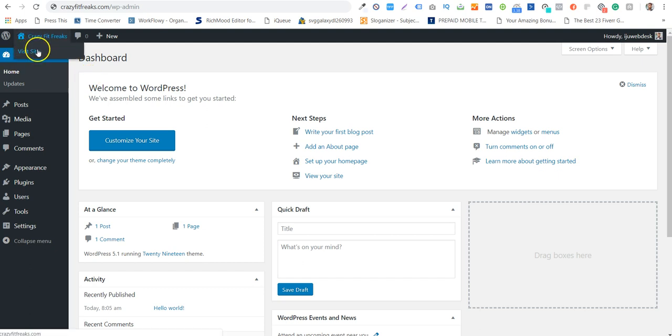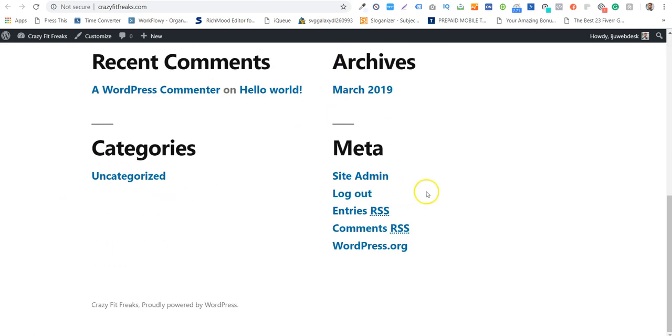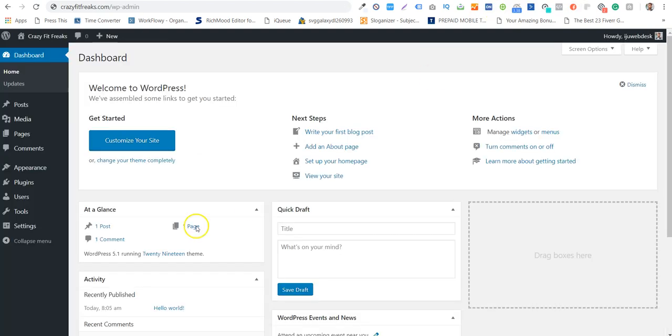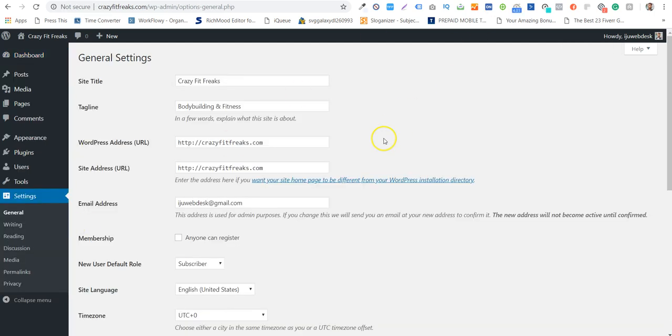Now, as of right now, your website will look something like this, which, by the way, is not going to be pretty. Give it a second to load. As you can see, a stock theme installed on it, and it doesn't have much stuff. So what we are doing right now is we're going to go in the settings and we're going to change a few things. Now this is obviously not compulsory, this is just optional.